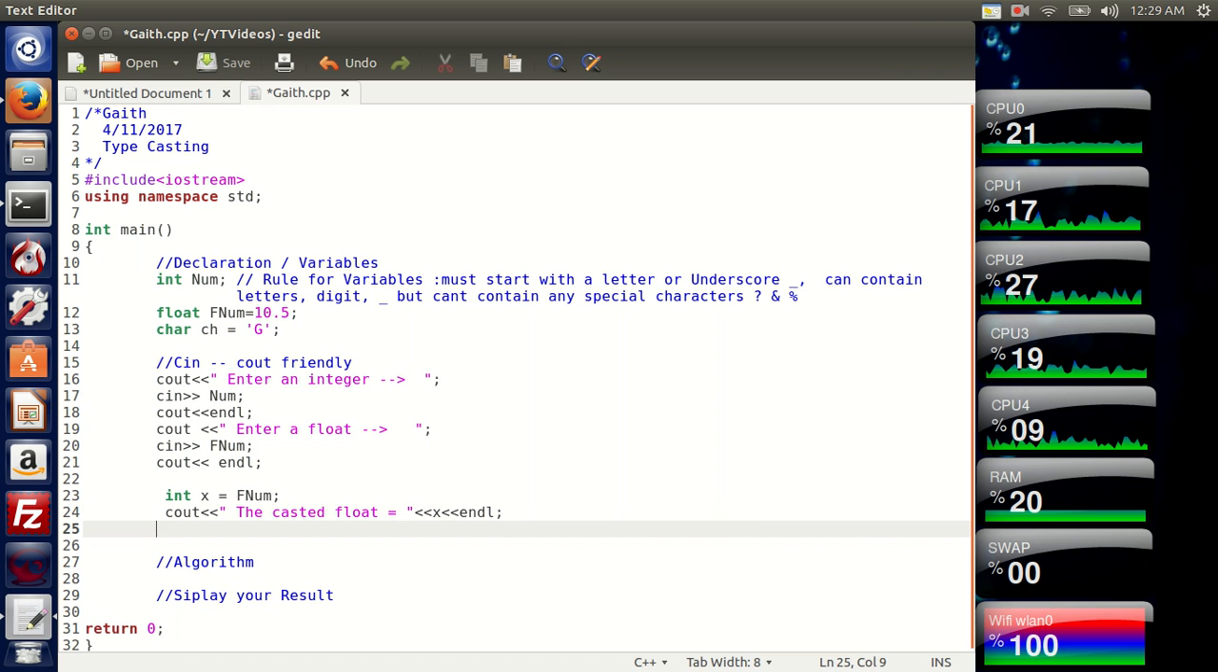Now if I say cout, it won't change the fnum value, but it's taking a copy from what's in fnum. If I didn't have the cin here, it would be the 10.5 and putting it in an integer x. This will take the decimal part off, so it prints 10. But we're going to see in a minute what's going to happen.